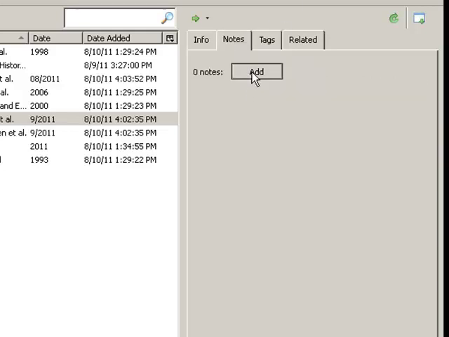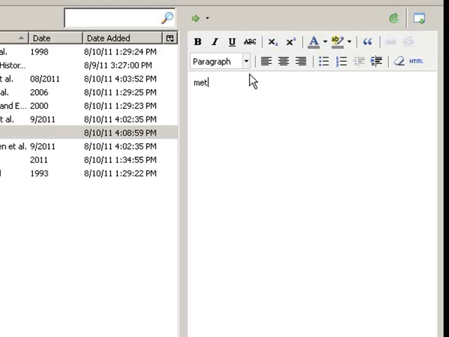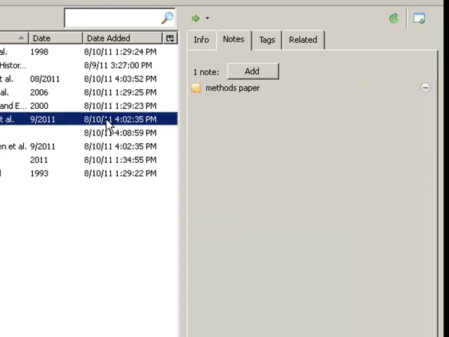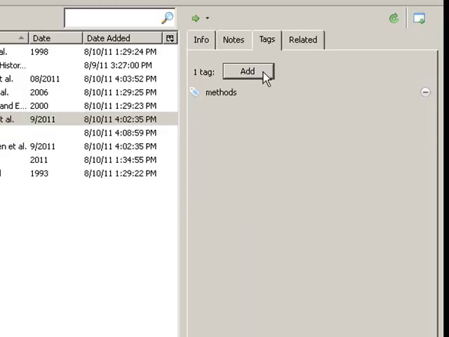The Notes tab allows you to add notes to the related item. The Tags field allows you to add tags to the paper, such as must read. And the Related tab allows you to link to other articles in other collections that you may have established.